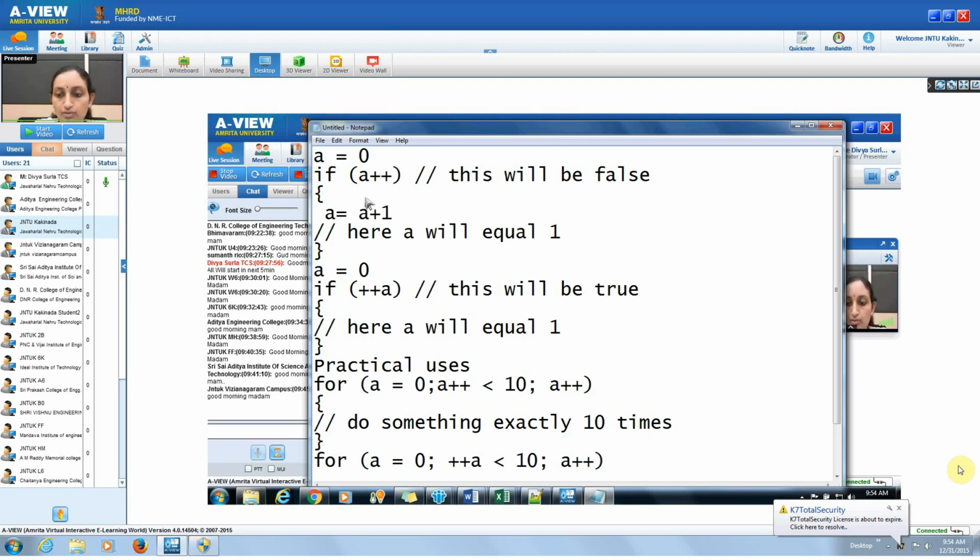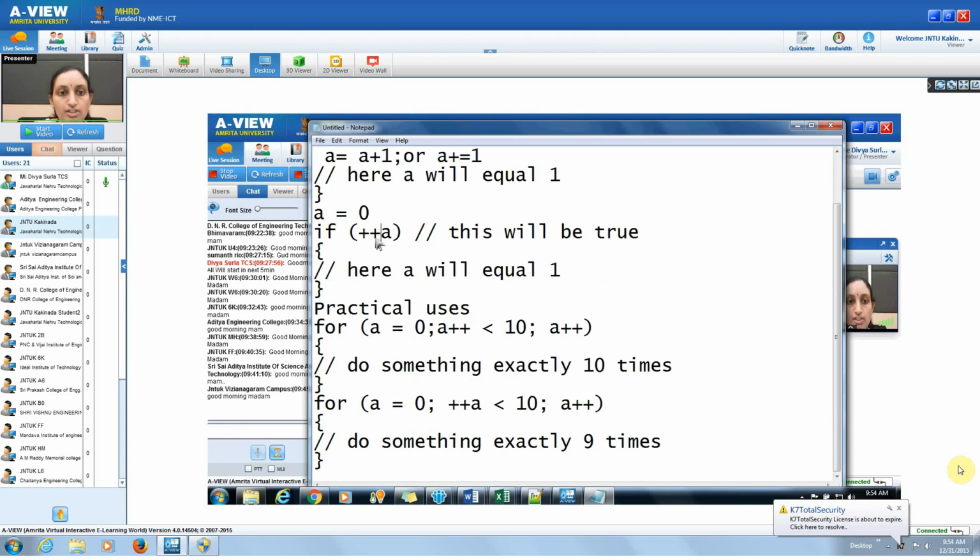a = a + 1, or there is another notation like a += 1. So these are the two kinds of notations for a++. Here what will happen? Initially a is 0. a++ means a = a + 1, 0 + 1, which is nothing but 1. If a is equal to 0, consider ++a.